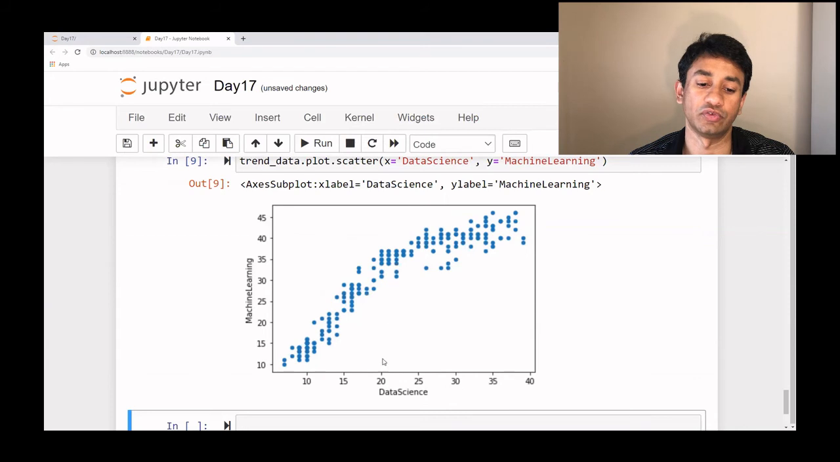We can clearly see, if you draw a line on these points, a line going from the bottom here to the top here, which means that as the score for machine learning increases, the score for data science also increases. So whenever we have attributes that are highly correlated with each other, it would make sense for us to remove one of them, because if we have all highly correlated attributes together in a model, it might impact the performance of the model.